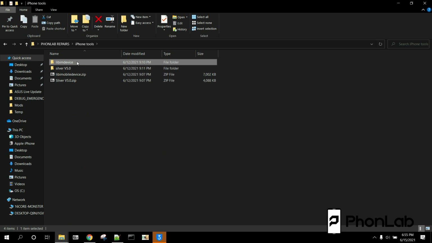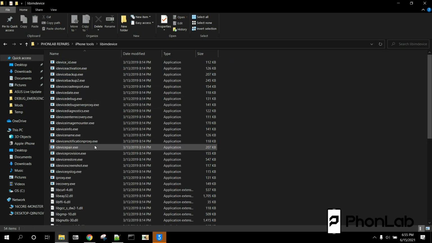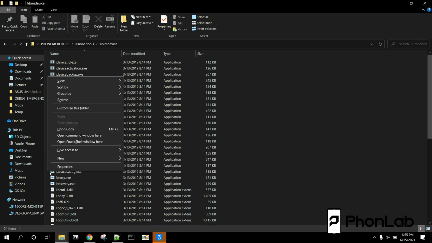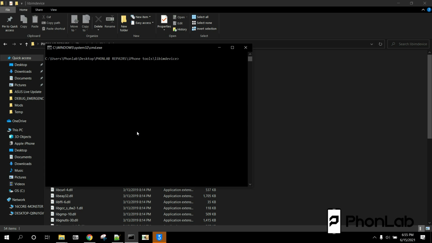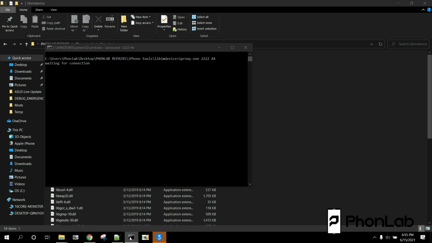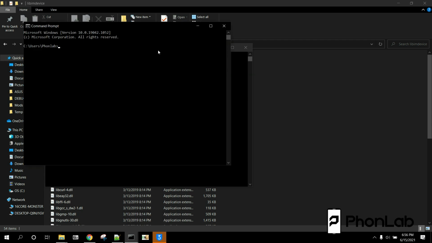So here's the Libby Mobile software that I've shown you previously, and we need to go ahead and open that SSH session. So to do that, we're going to go Shift, right-click, open command window here, and then we're going to do that iProxy command followed by the 42s and the 44. Hit Enter. That's going to start our proxy, and then we're going to come down here, and we're going to open another command prompt, and we're going to type in SSH root at localhost minus P 2222. Hit Enter. Okay, and what should happen is we should get in here.